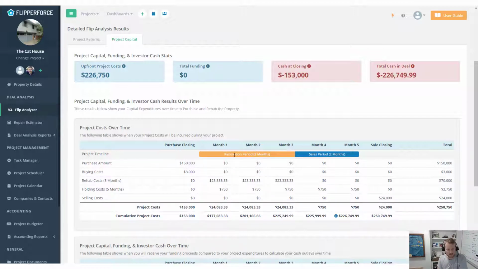So we've got 3 months of renovation. 70,000 divided by 3 is equal to $23,333.33. So that's just going to be evenly distributed each month, from the first month through the end of the third month. And then we've got holding costs.